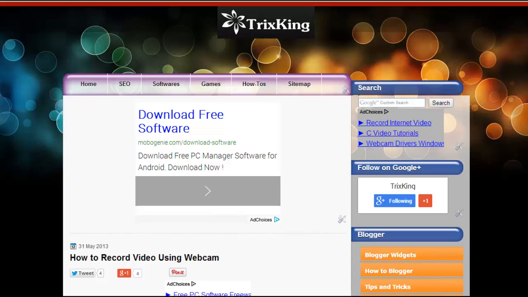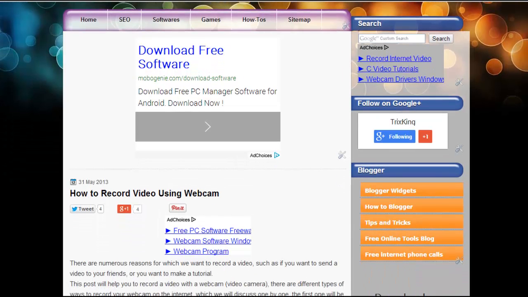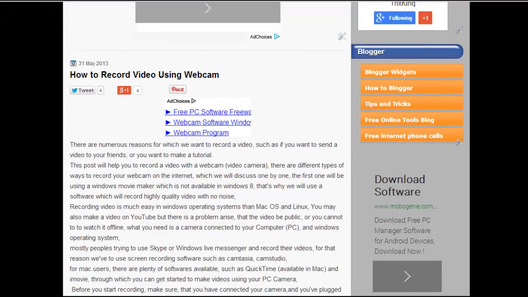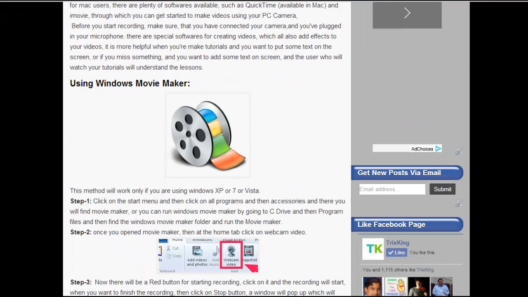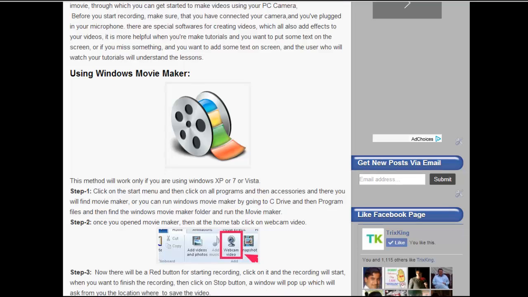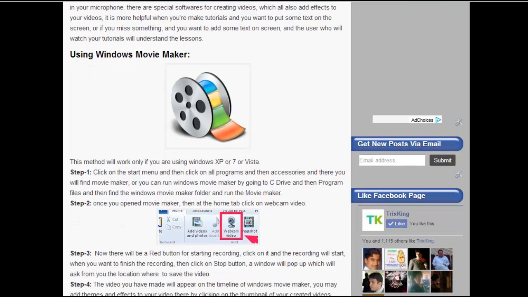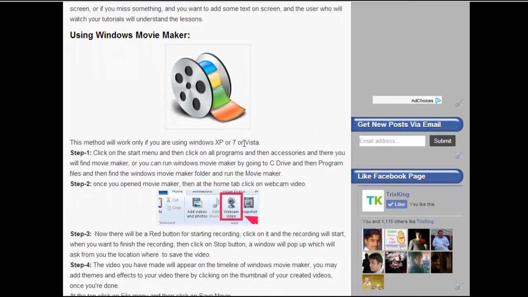Basically, in this post, I have described three ways to record webcam video. The first one is for Windows XP, 7, Vista users. Those who are using Windows XP, Windows 7 or Vista operating system can use this method. In this method, I have used Windows Movie Maker. Using Windows Movie Maker, you can record your webcam video.